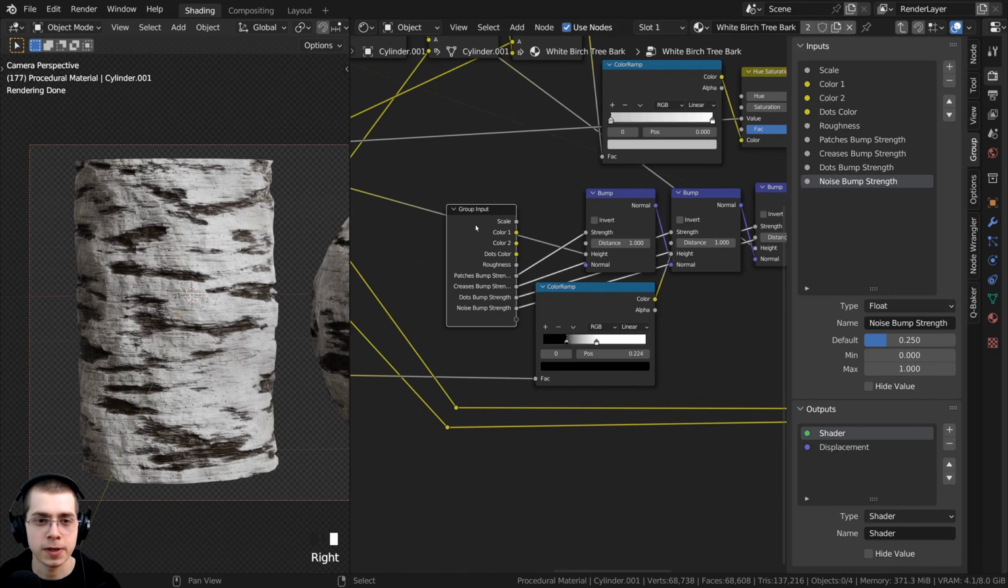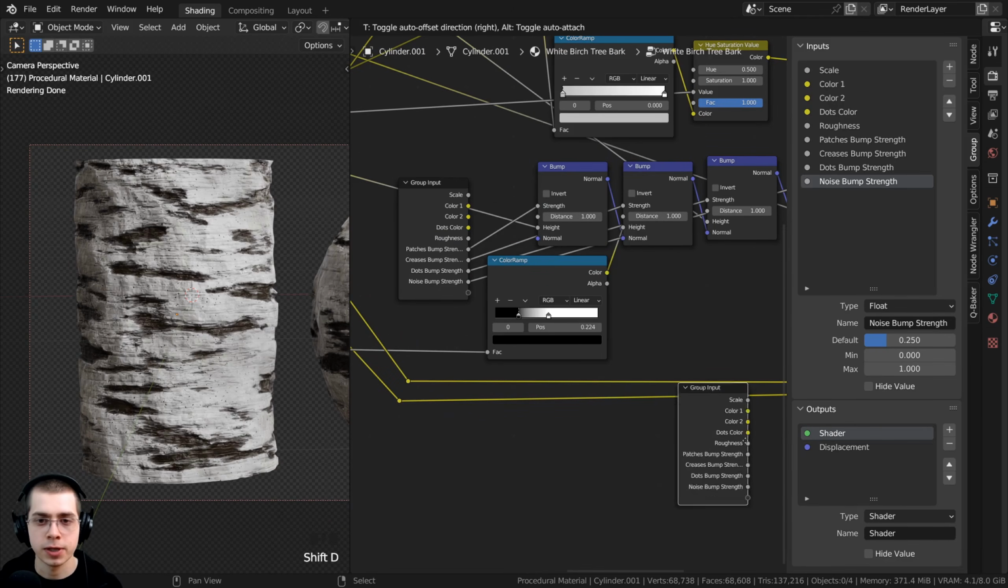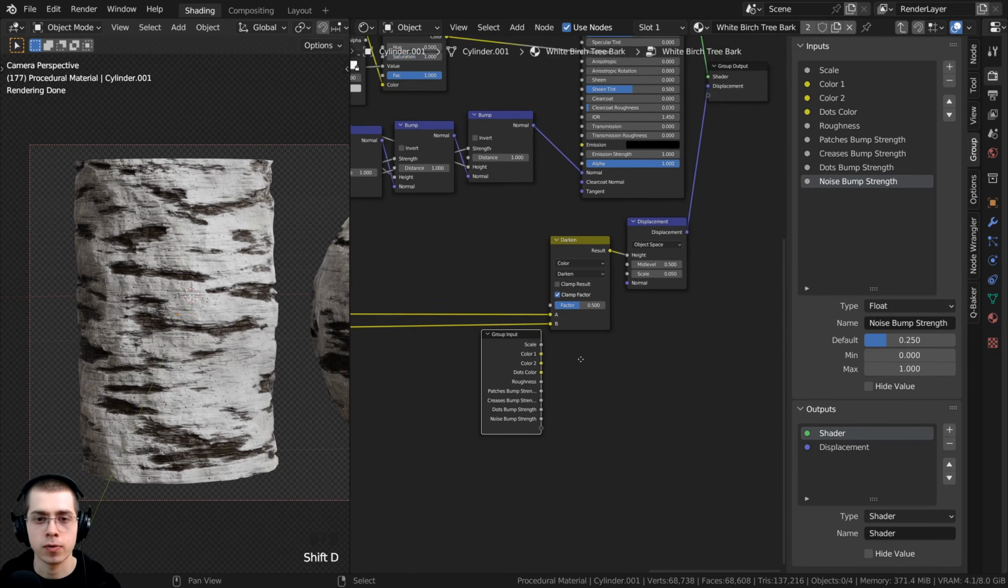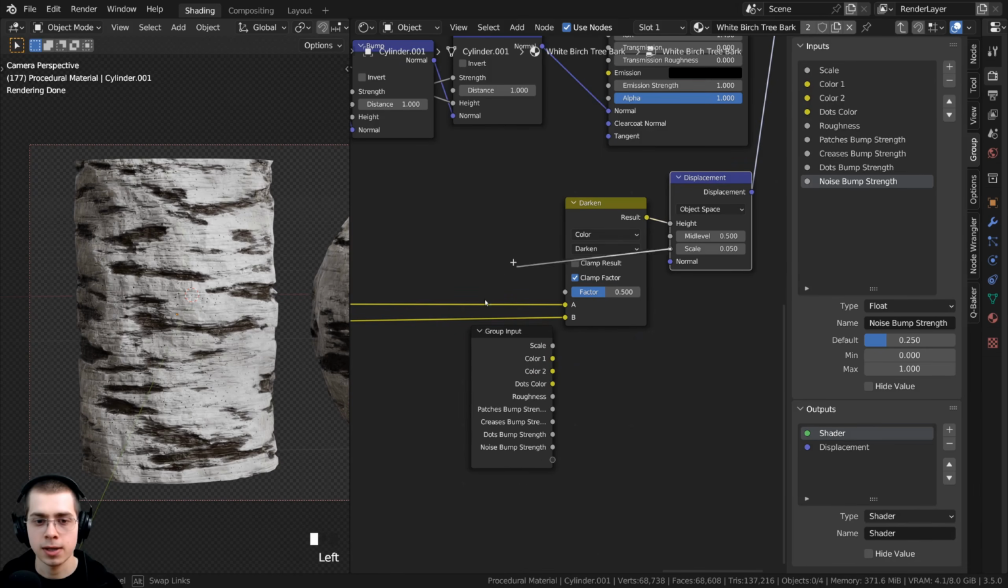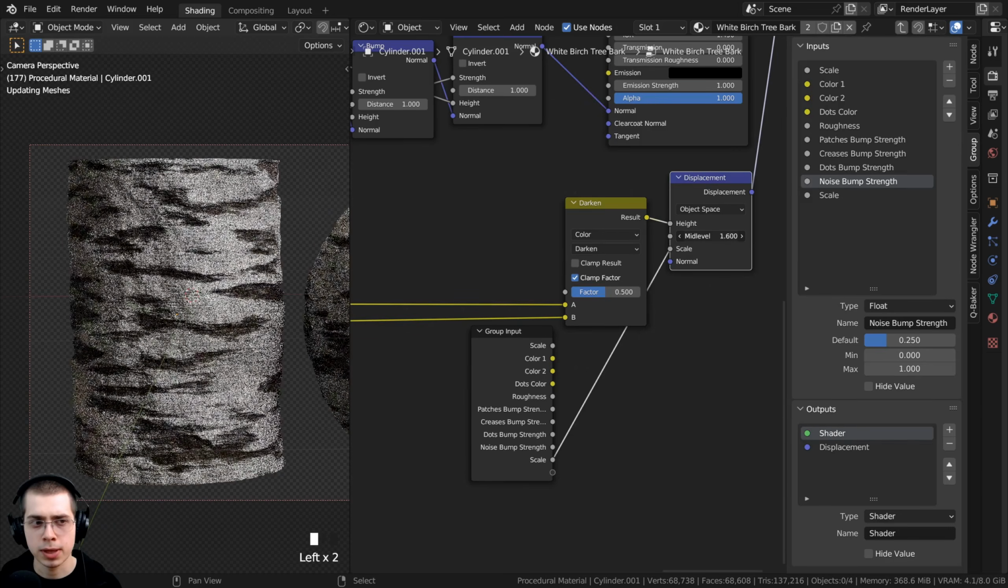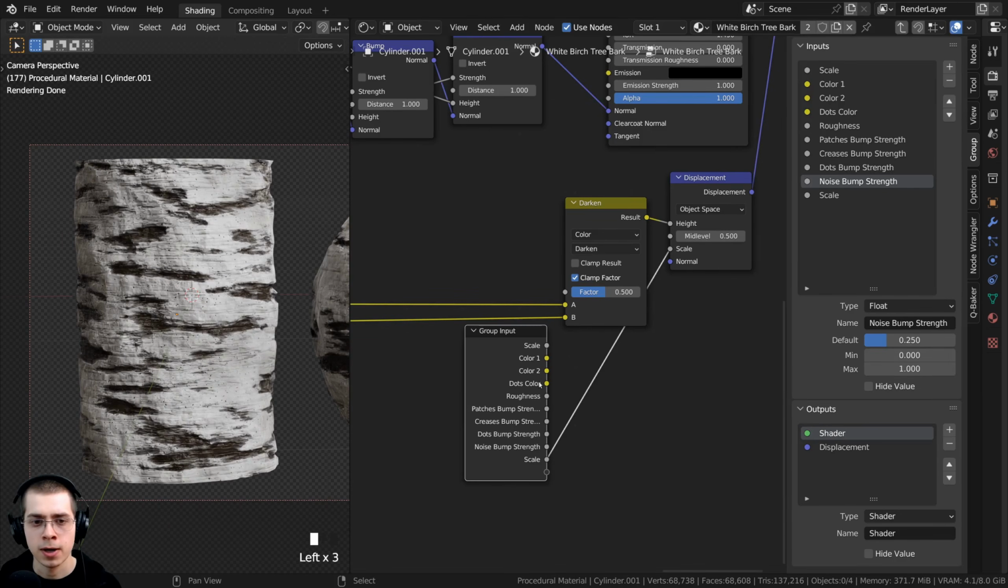And then I also want to add the displacement strength. So I'm going to click on this group input here. I can press Shift D to duplicate it, and I'm just going to drag it right over here. And then I can take the scale and I can put that right here into the extra socket. And if you wanted to control the mid-level, then you could also stick it in there, but I'm not going to put the mid-level into the group input. I'm going to click right here to rename this, and I'm going to rename this to displacement strength.